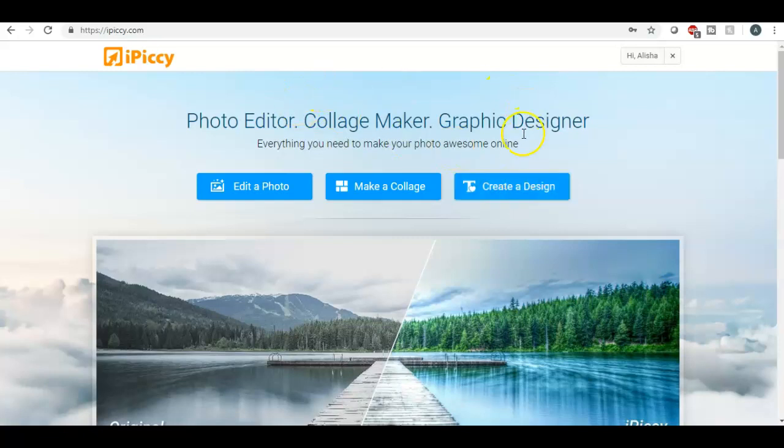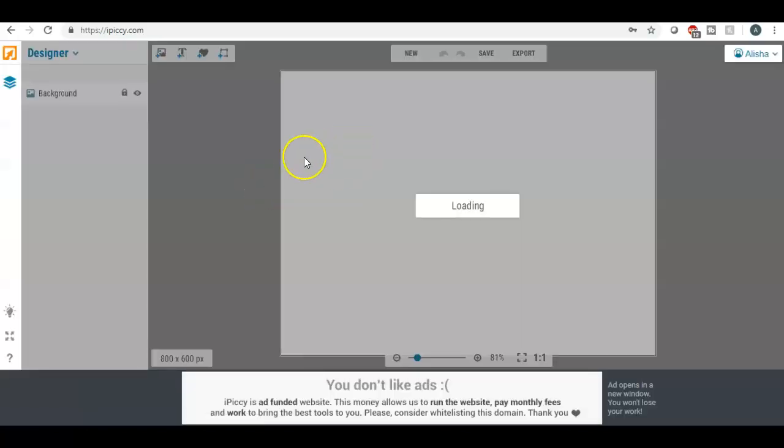So I am in iPiccy, and I'm going to click right here on Create a Design. And the reason that I'm going to show you this is just simply the template size, because Etsy, on the first image of your mock-up photo, you want the template size to be at least 1500 pixels in width. And I always do mine 1500 in width and 1000 tall for your first image, because that will fit perfectly in the thumbnail.